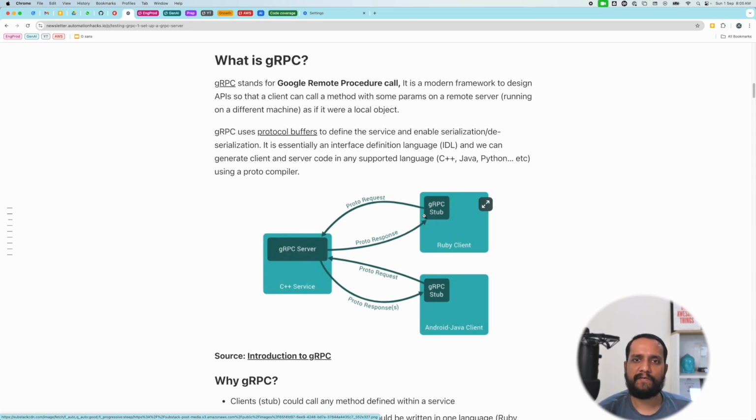gRPC is a modern framework useful for designing APIs, which allows a client to talk to a server as if you're talking to a local method or function call. We will take a look at what this means when we dive into the code, but essentially you can think of it as just another function call in your code base, but the call actually happens over the network.